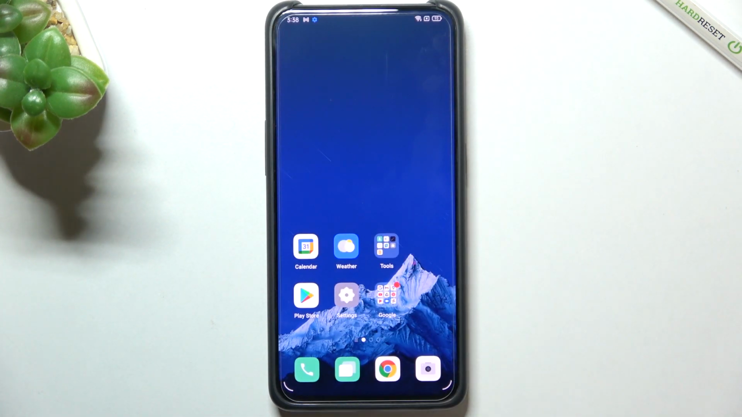So actually this is it. This is how to change system language in your Oppo Reno 10X Zoom.